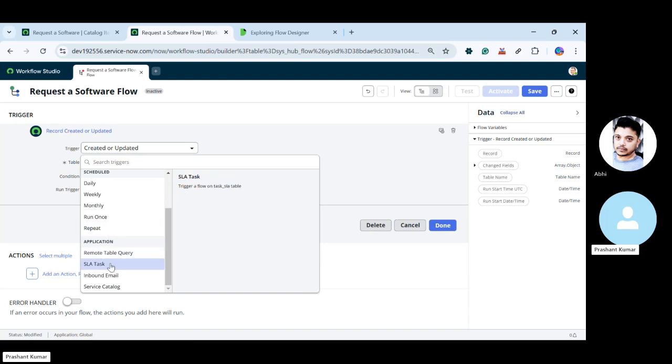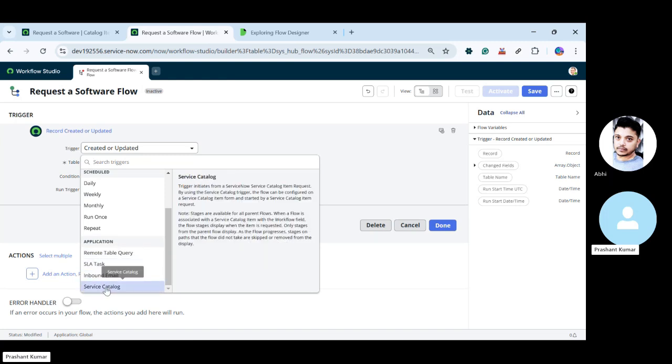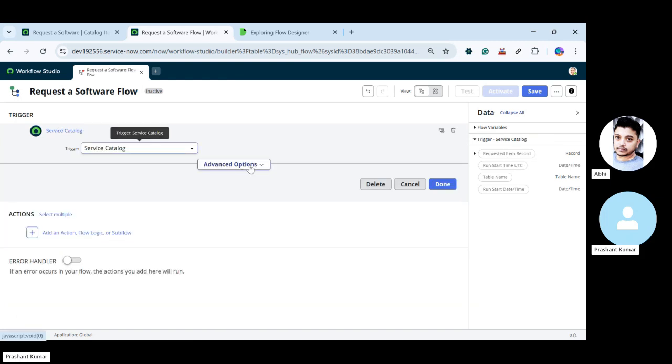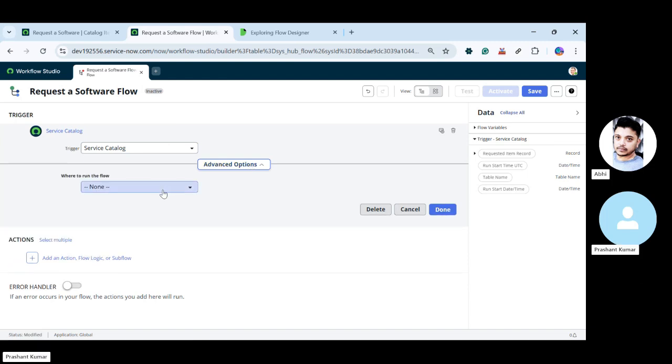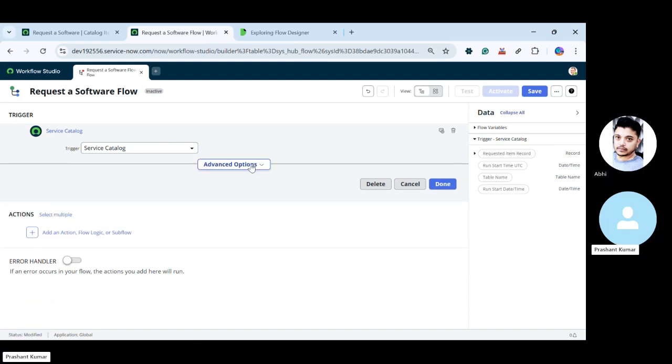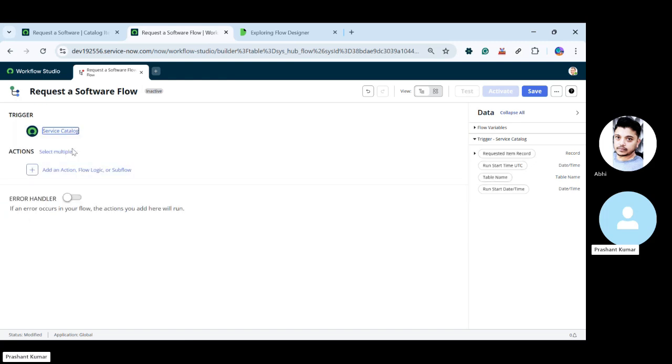And on the application side, we have remote table query. We can create a remote table in ServiceNow. So we have SLA task also, inbound email, as well as service catalog. We are creating this flow for service catalog, so I will select service catalog here. When to run the flow, this is the default. We don't have to select anything there. And I have clicked on all.